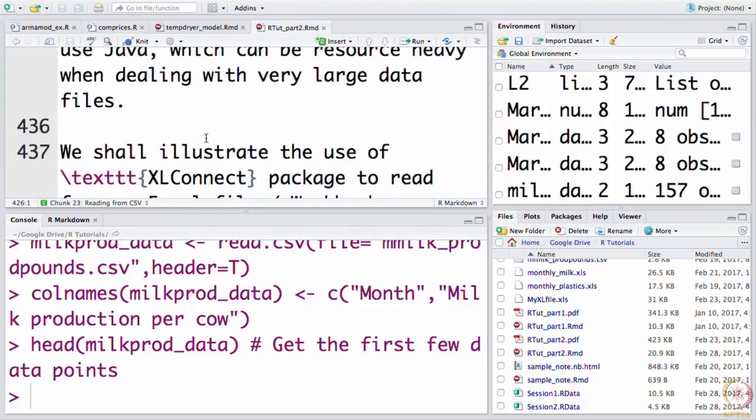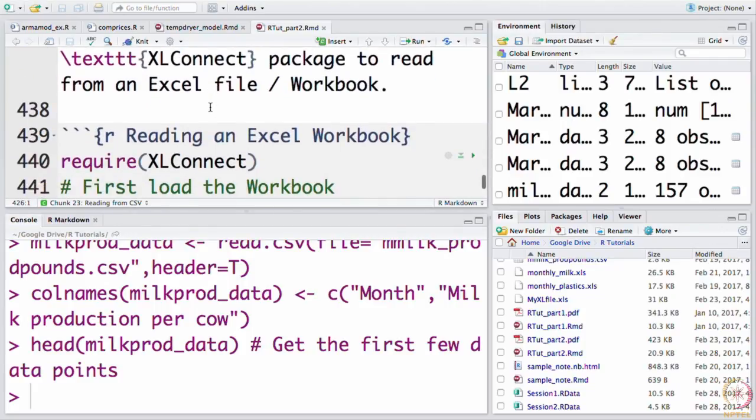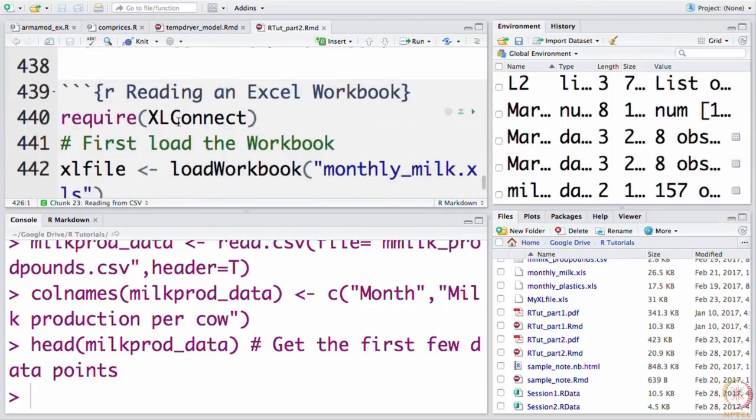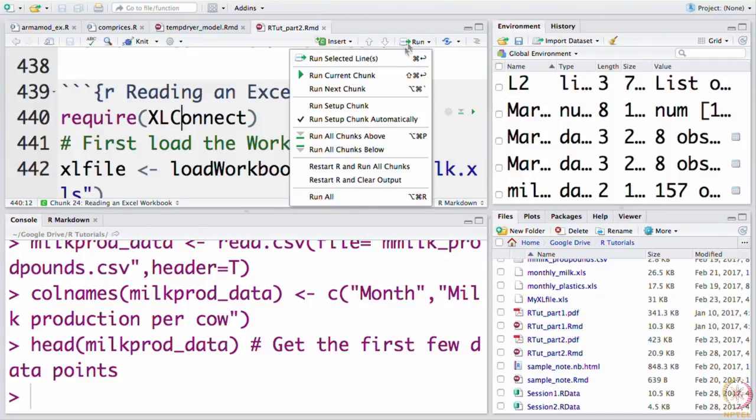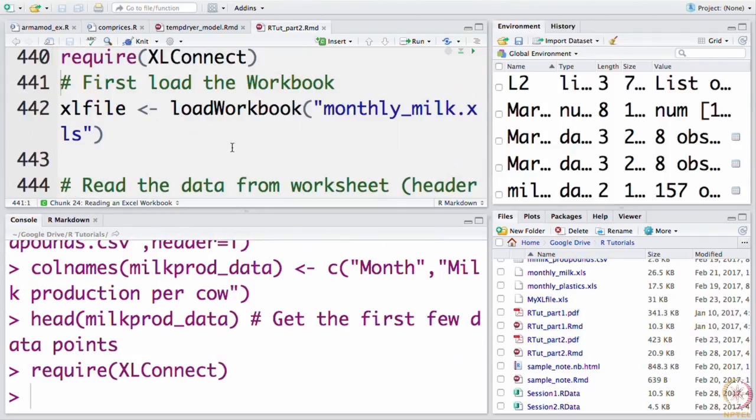Okay. Now, when you are dealing also with large data files, remember Excel Connect uses Java, so it can slow down your machine. So, let us illustrate how to use this Excel Connect. I have said here that I require Excel Connect, so that I am telling R, if this package has not been loaded, it should load it. So, I am going to run that, and in my case I have already loaded it, therefore, it does not do anything here. The command to read Excel file, there are 2 ways of reading Excel files.